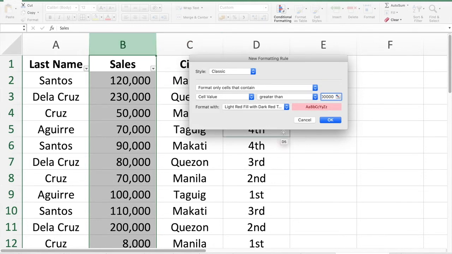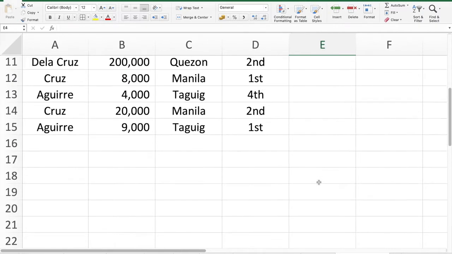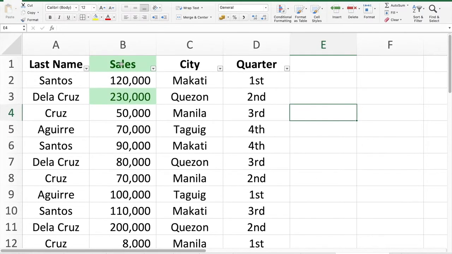Meaning all values above 200,000 will be highlighted in column B. Now, what will be the highlight color? I just want it to be changed into green. This is how it will reflect upon highlighting. Then click OK. Actually, to be honest, the header shouldn't be included. It is just my error of highlighting the header also.